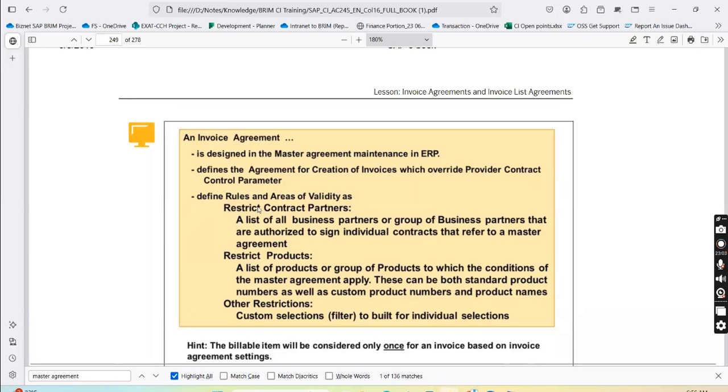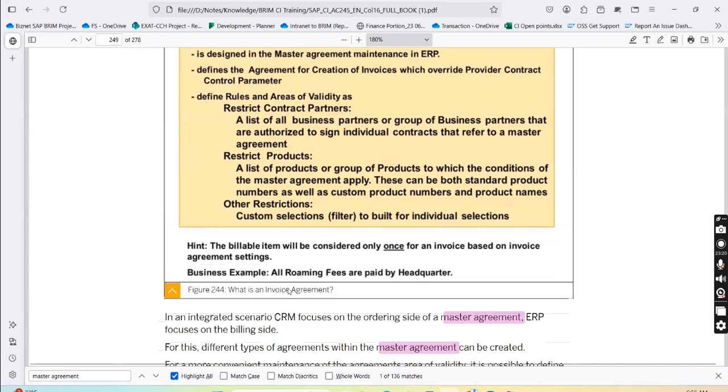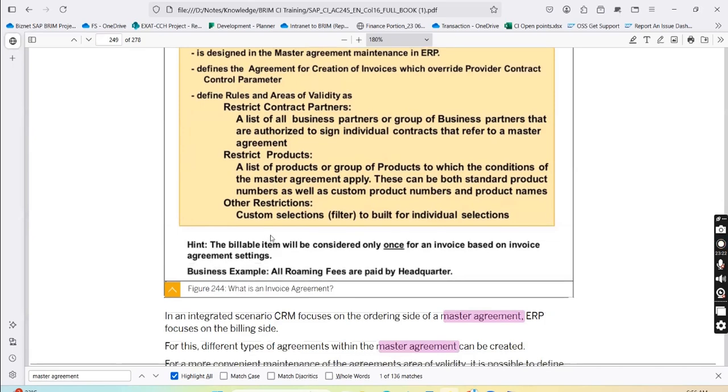Here, how can we restrict contract partners? A list of all business partners or groups of business partners that are authorized to sign individual contracts that refer to a master agreement. Restrict based on contract partner, restrict based on product, or other restriction. I'll show that based on these three we can do the restriction.